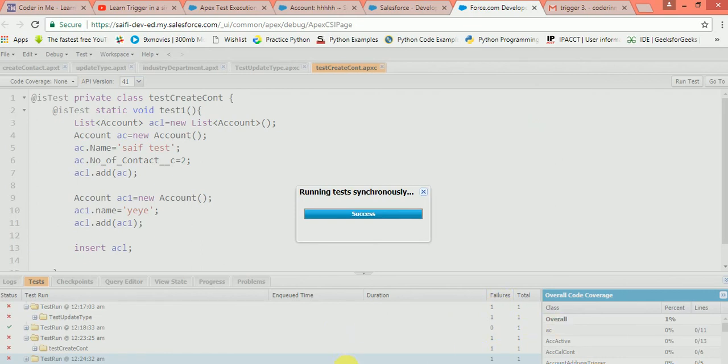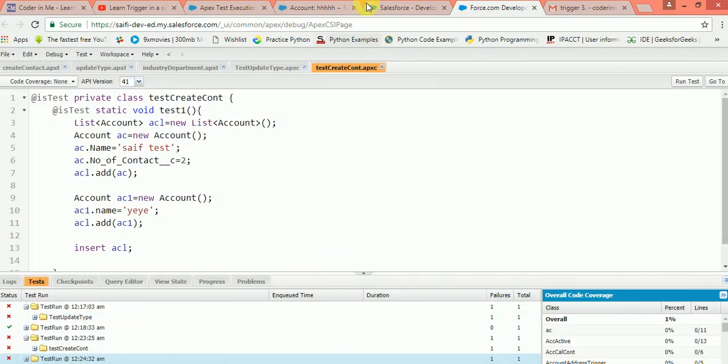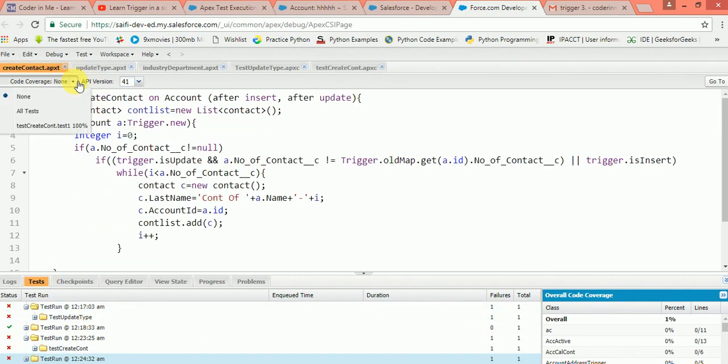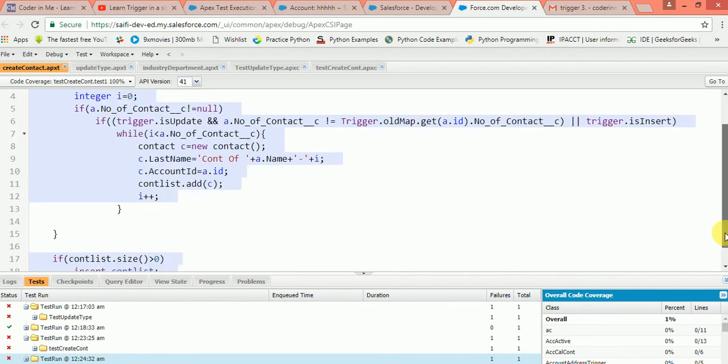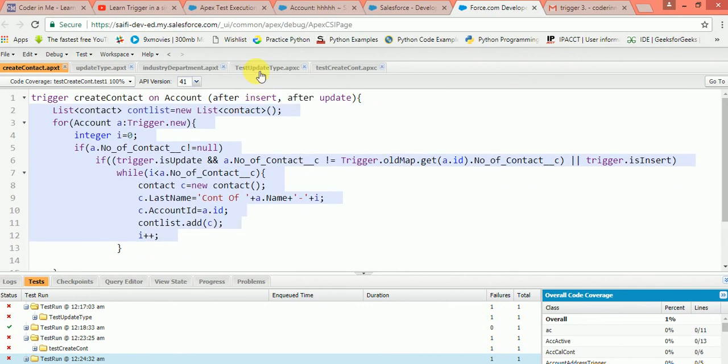So we can see that this is now okay, and we can see the code coverage. Code coverage is 100% in a single run, because it was an insert and it has worked. Okay, and it has given you the 100% coverage.